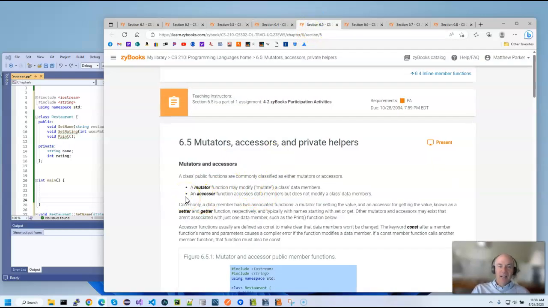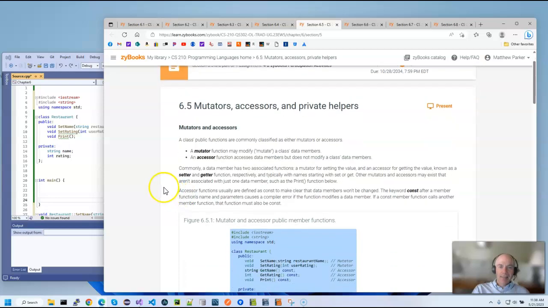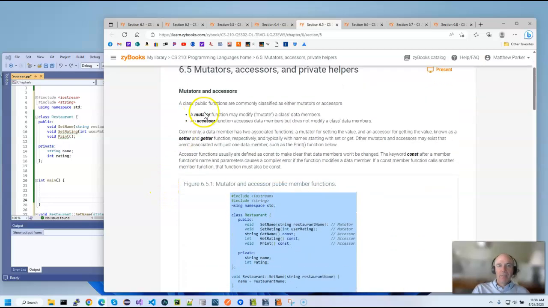Okay, so let's define in our classes the idea of mutators and accessors. Mutators are going to be any function that's going to modify or change a value in a class. So we've had these setName method, setRating methods. These are mutators. They're going to change the value of the variable name, change the value of the variable rating.